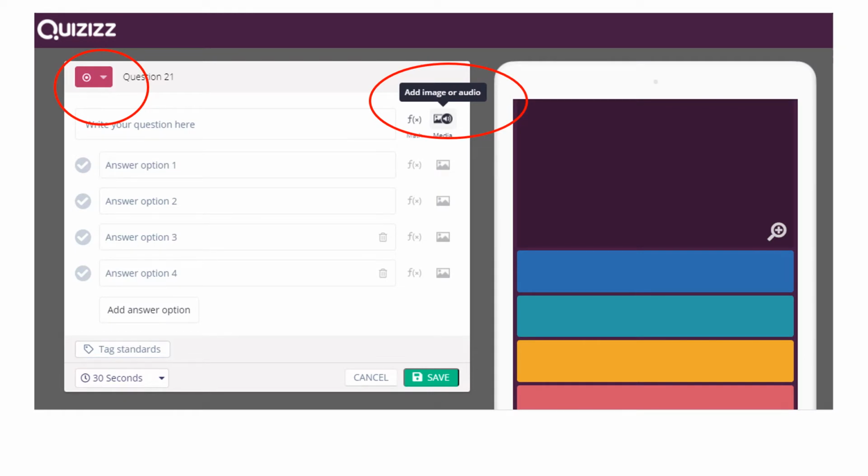When you're creating your questions, you can add either image or audio or formulas, and you can see that's a multiple choice question on the left hand side. On the right hand side with the colours up, that's the student view. You will see the question in the purple and the answers come up in the coloured bars.